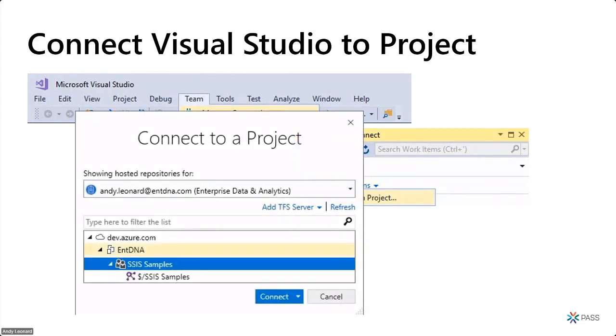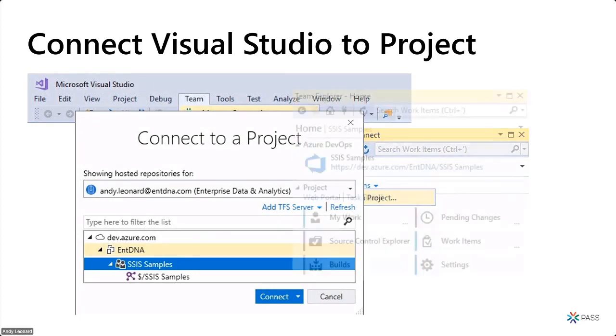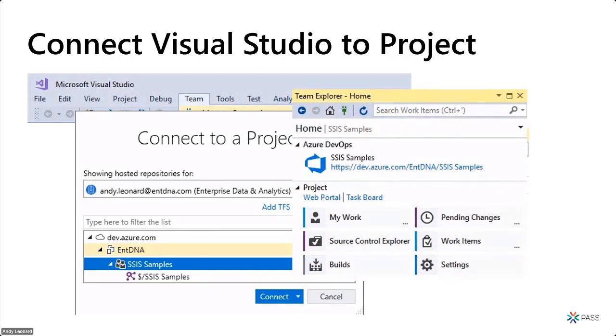I click Connections, Connect to a Project, and here I am hooking into this SSIS Samples project that I just created out there. And once it's finished connecting, it brings me to the Team Foundation version of Team Explorer. And the Git one looks completely different. And actually, there's a few differences in the workflow and how you would manage even this part, setting things up.